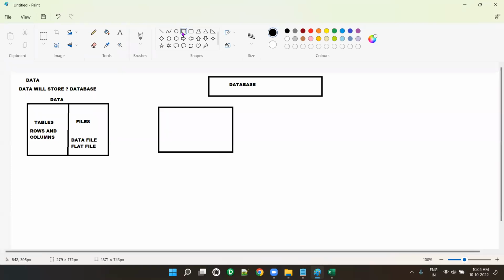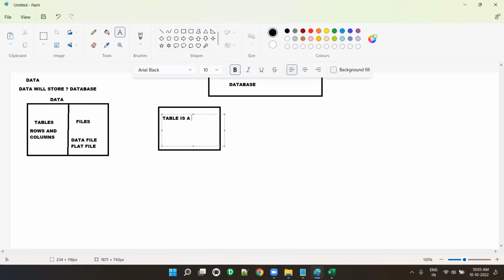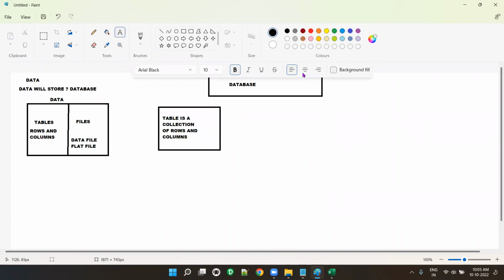A table is a collection of rows and columns. A collection of rows and columns is called a table.